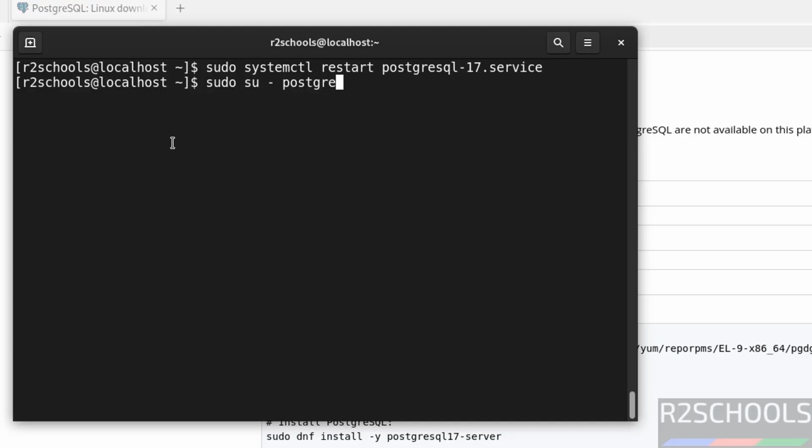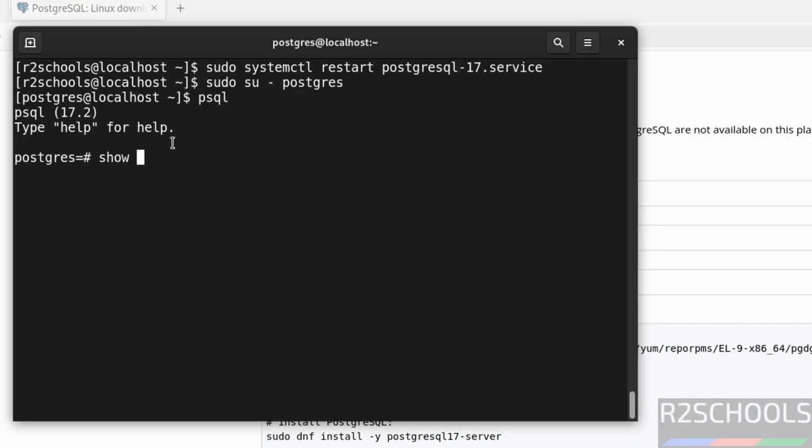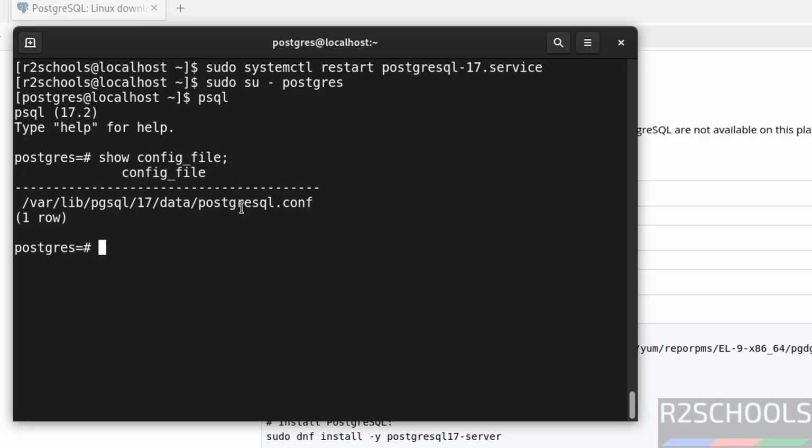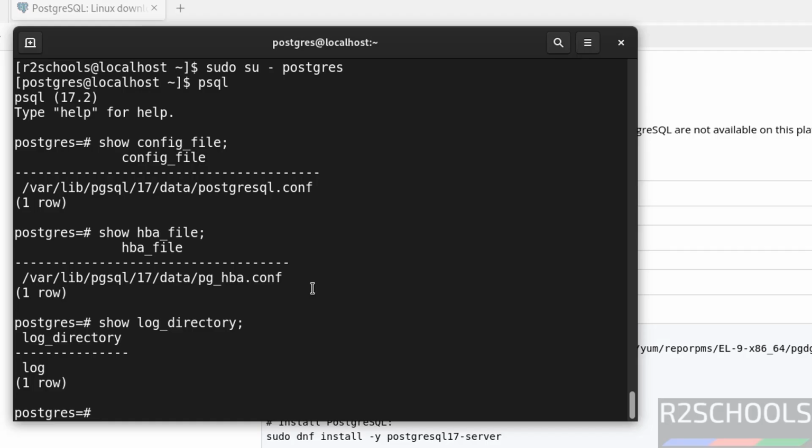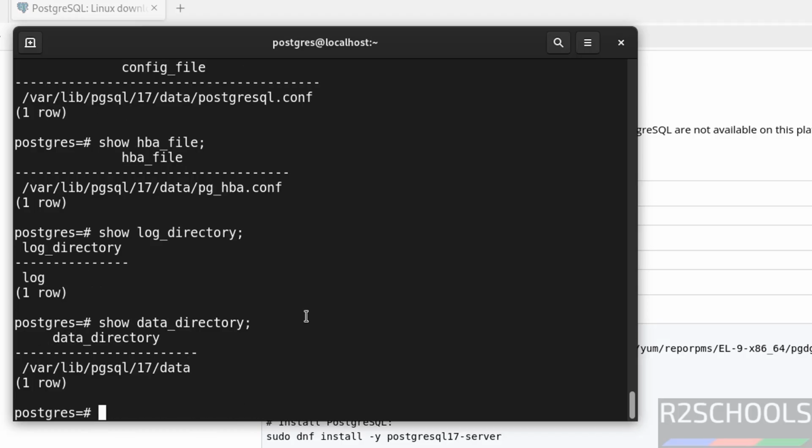Sudo. We will see now the postgresql.conf file and the HBA conf file. Show config_file. See, this file contains server level configuration information. HBA means host based authentication. So hba_file. This file contains host-based authentication information. If you want to find the log directory, show log_directory. And if you want to find the data directory, just give data_directory. See, this is the data directory.